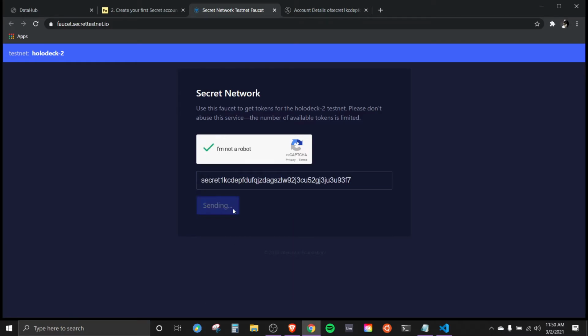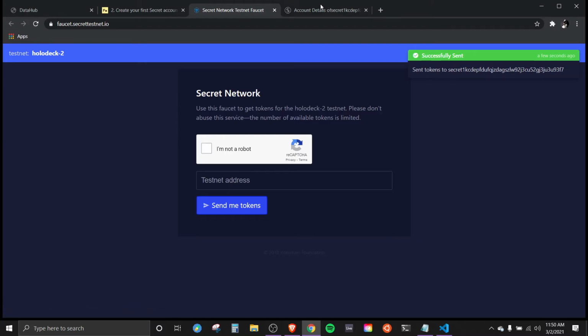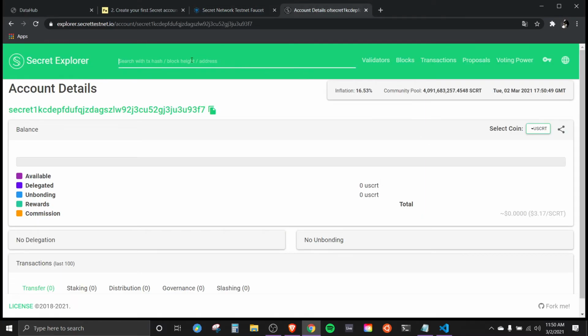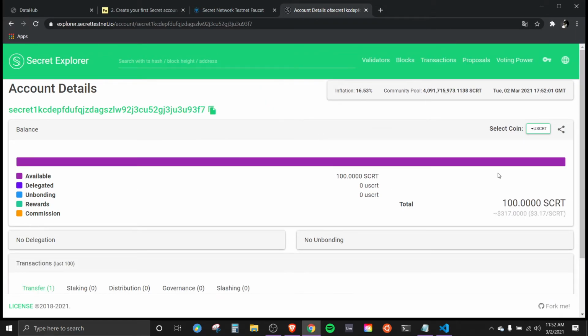Put in our address, send me some tokens. Let's go to our account. You can put in your address up here, hit enter, and there we go. Awesome, and as you can see, we do now have some testnet tokens in our account.